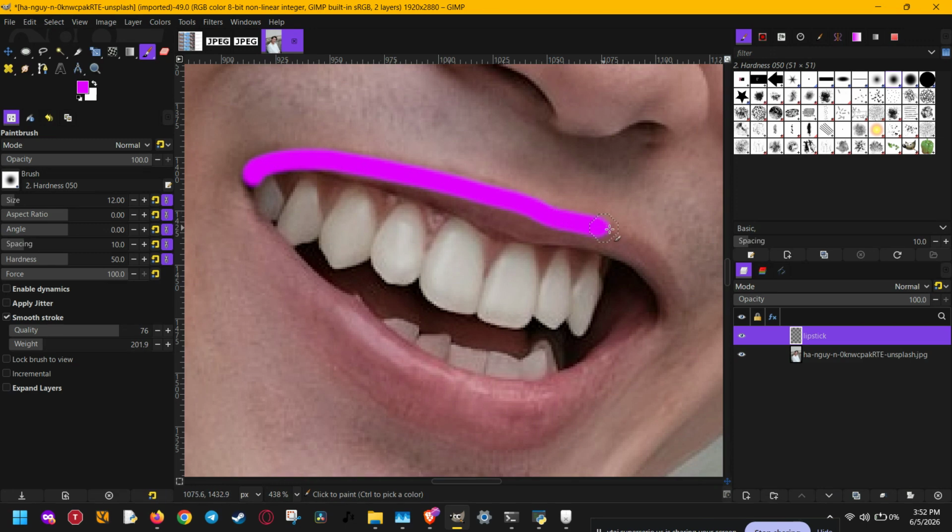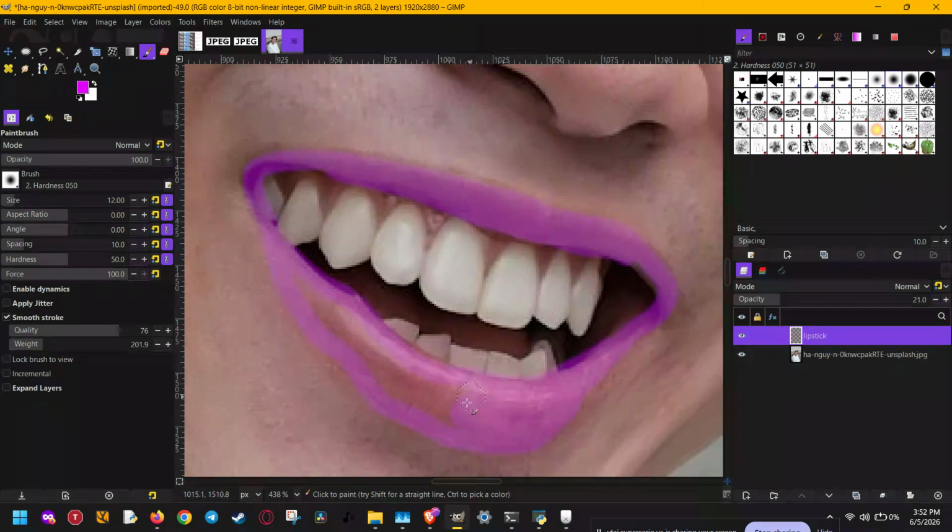Don't worry if it looks a little rough at first, because this is just the base color and we'll refine it in the next steps. If you accidentally paint outside the lip area, simply switch to the eraser tool and clean up the edges. This is one of the advantages of working on a separate transparent layer because it gives you full control without damaging the original image. Once the lips are filled in, the next step is to make the lipstick look realistic.